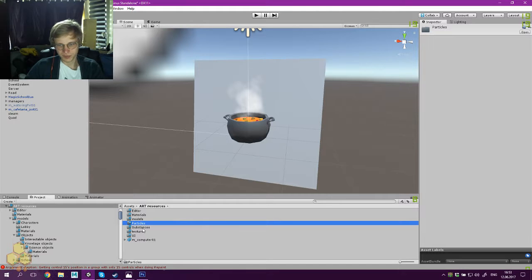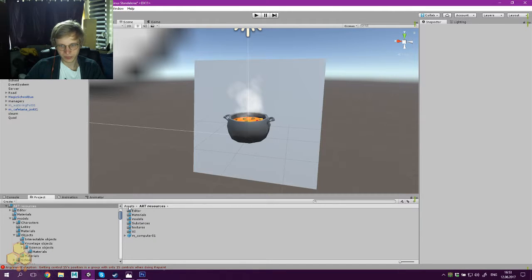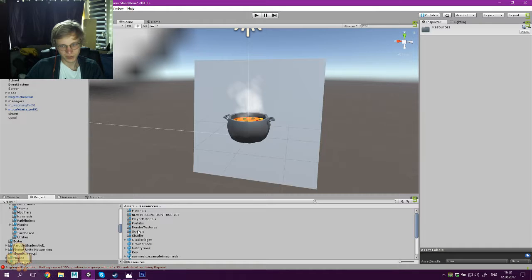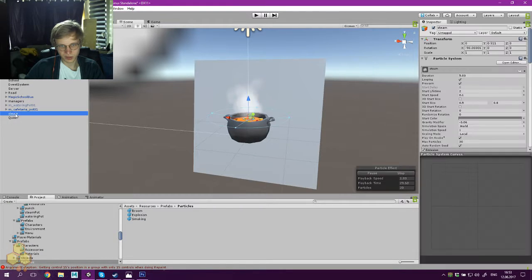Particles, this is empty. Yep. Don't need that. Resources, prefabs, particles, and here I'm going to add the steam.